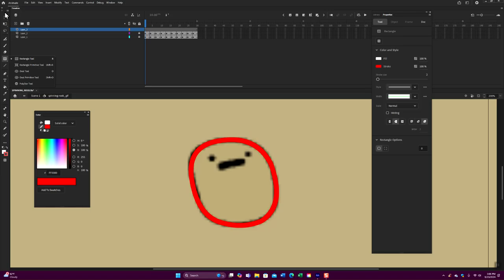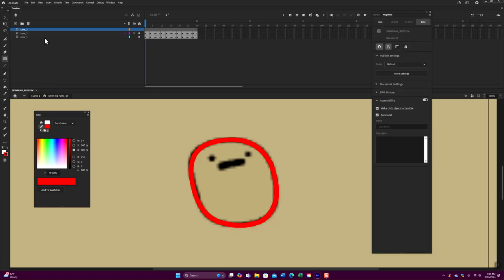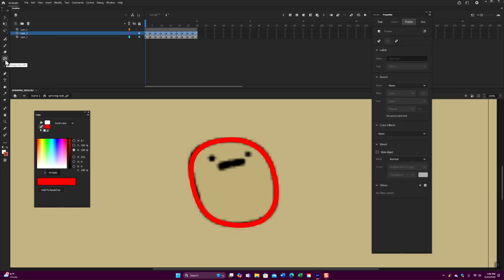And let's go over to our toolbox and go down to where you see a rectangle tool, or it might already be an oval tool. So you put your cursor over that icon, and then to the lower right you see a little arrow. Click on that.